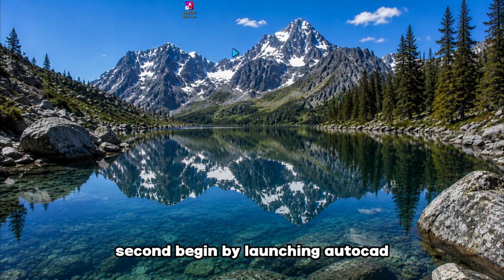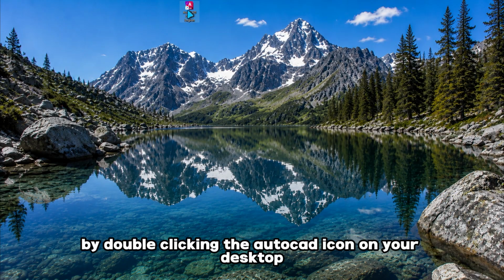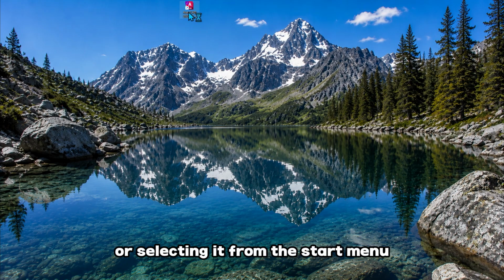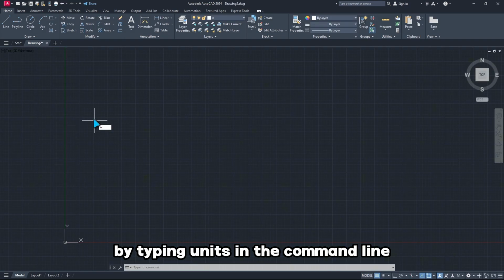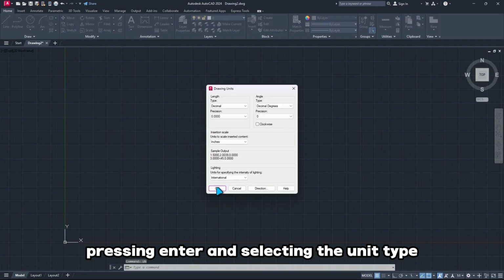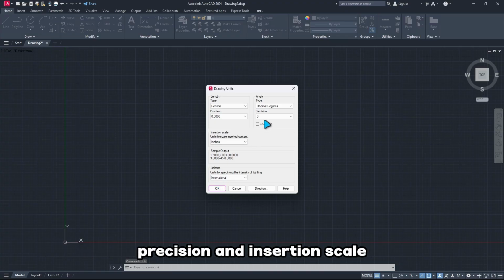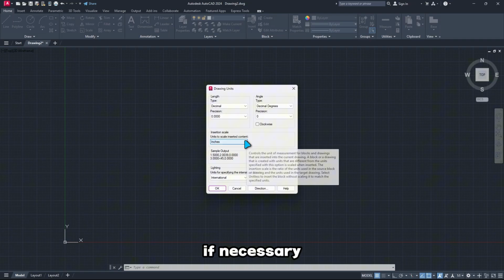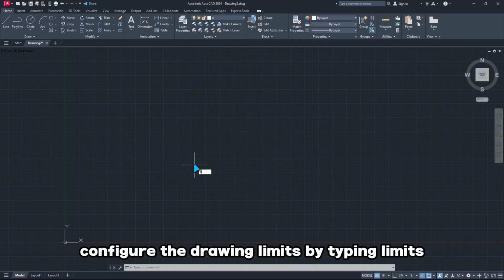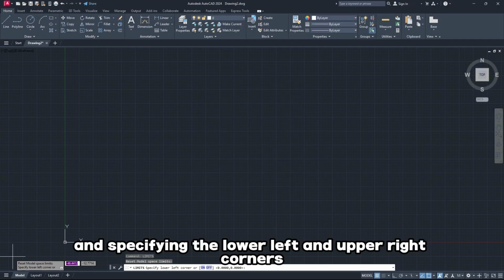Second, begin by launching AutoCAD by double-clicking the AutoCAD icon on your desktop or selecting it from the Start menu. Click New to create a new drawing. Set the drawing units by typing units in the command line, pressing Enter, and selecting the unit type, precision, and insertion scale that match your project requirements. If necessary, configure the drawing limits by typing limits and specifying the lower left and upper right corners.